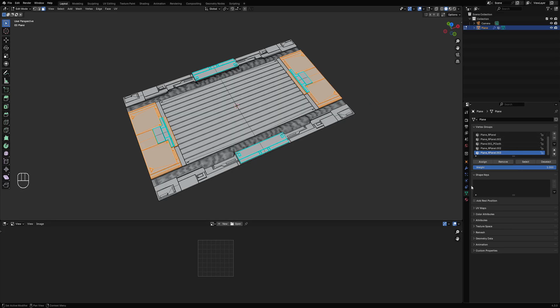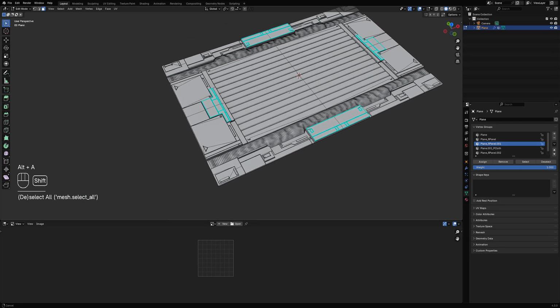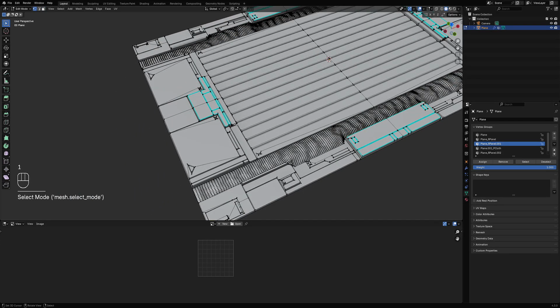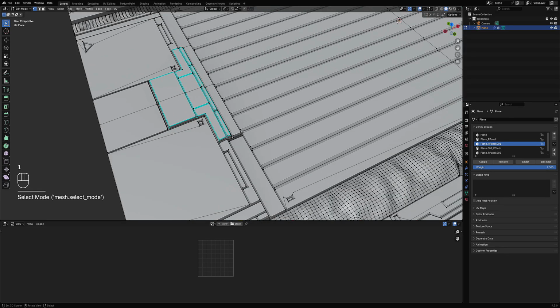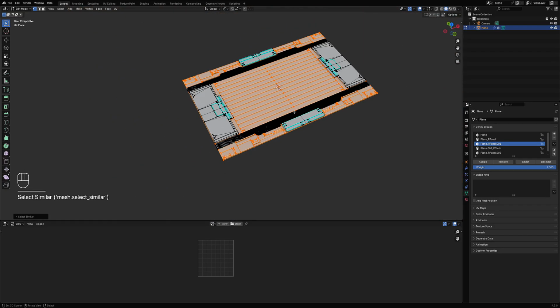You can use the data section of the properties window to access the vertex group list and just click on a vertex group and then click select, or you can go in edit mode, press 1 to go into vertex mode and click a vertex and then Shift G, select similar and select vertex group.